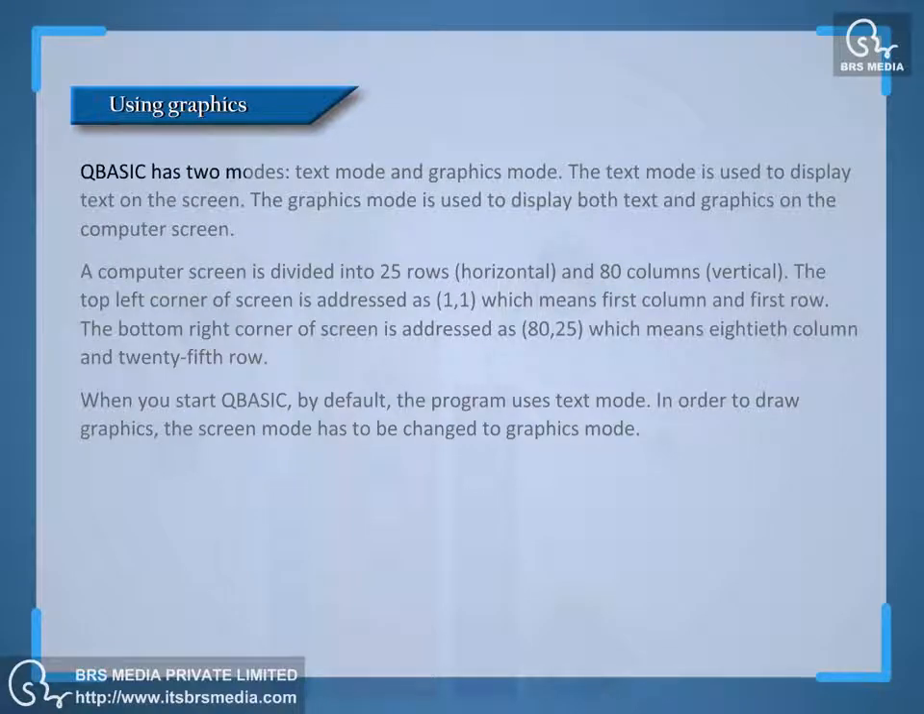QBasic has two modes, text mode and graphics mode. The text mode is used to display text on the screen. The graphics mode is used to display both text and graphics on the computer screen.